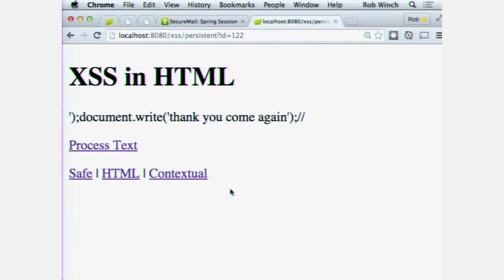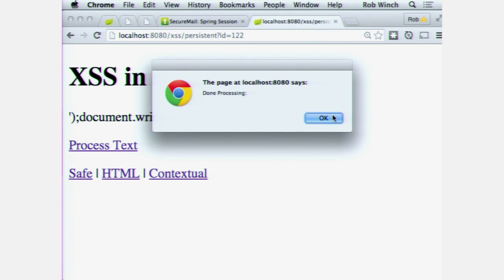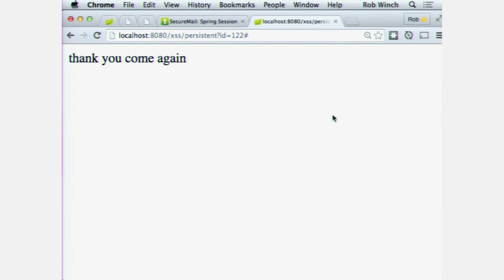Here is what the value is that's going to be injected into there. And it is HTML escaped. The single quote is HTML escaped. But you know what? JavaScript is going to interpret that as a quote. And we're going to close the quote, and then I'm going to do a document, thank you, come again. So when I click on the process, done processing, empty string, thank you, come again.